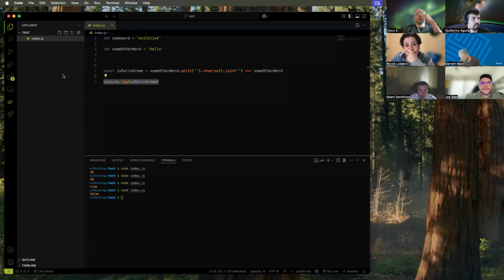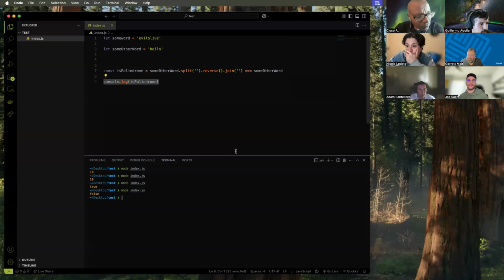Questions? Actually, yeah, so the dot map and dot filter, are those called higher order functions? Higher order functions, yeah. But it's not just that one. Filter, reduce, map, forEach, they're all higher order functions, which is kind of misleading, but it's just the name for it.